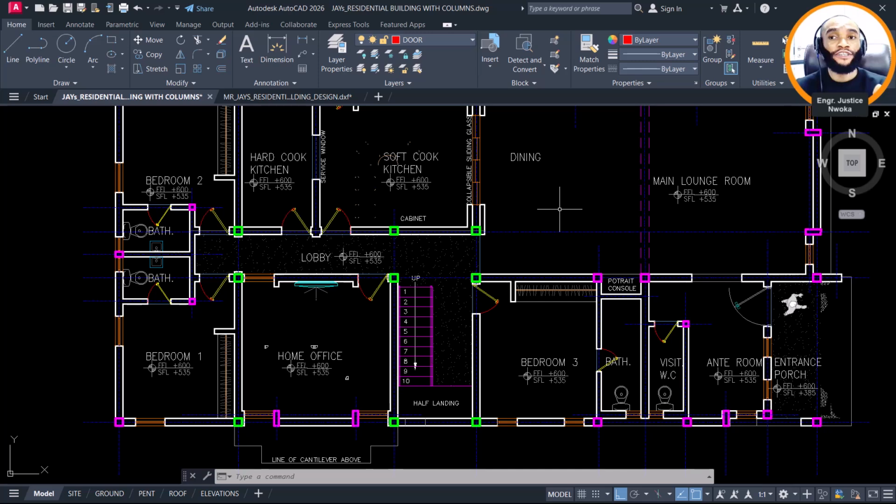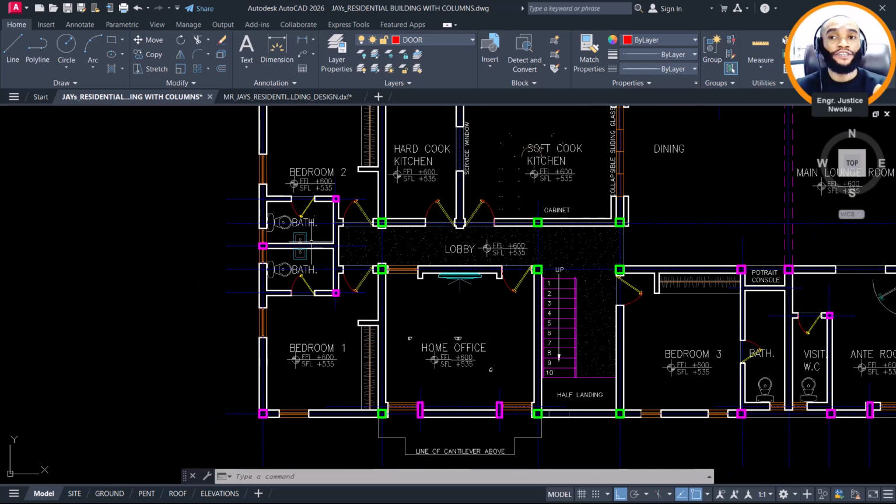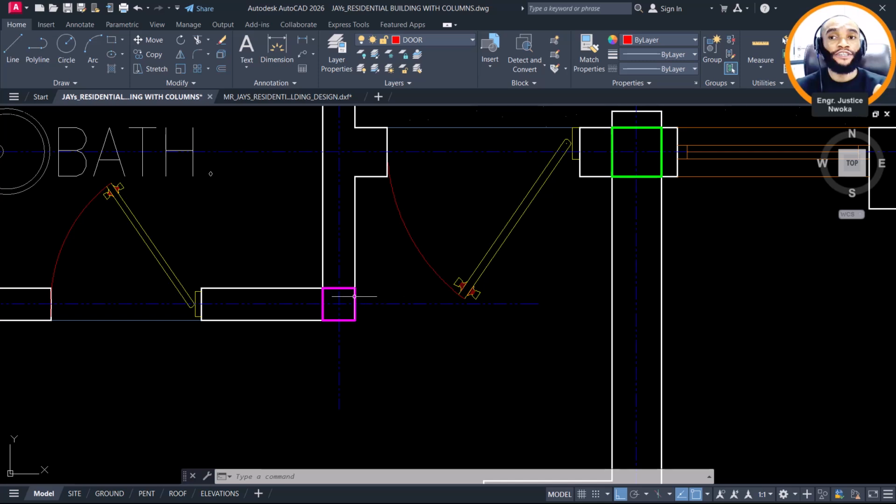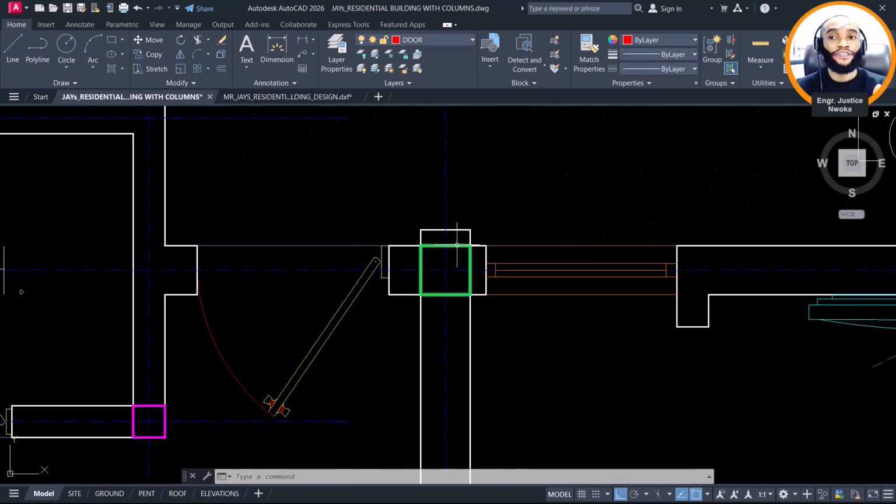So once you're done with your structural framing and know how the columns are going to be placed, if you look here also, you can see that we have different column sizes. This is the smaller column of 6 inches, while this is a column of 9 inches.